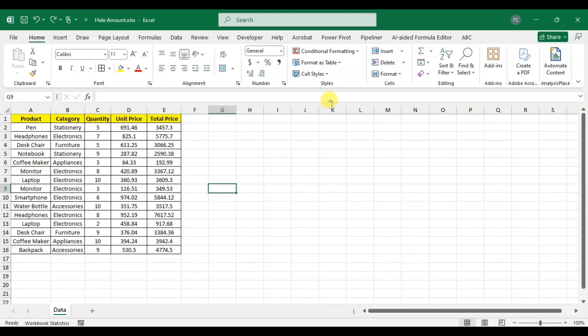Hello everyone, in this video we will learn how to hide amount in Excel. So here I show you two different ways to hide the amount in Excel. So let's start with the first one.